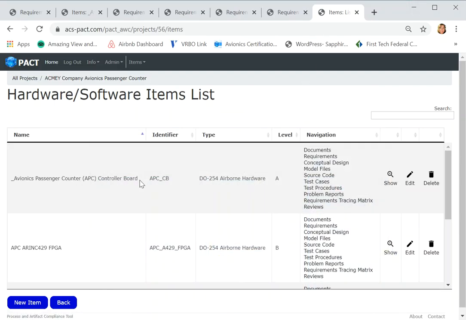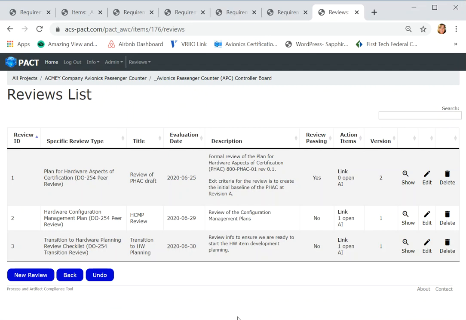So I'm in our controller board, which is a hardware item that is part of the avionics passenger counter project or system. I'm going to click on reviews. These are the reviews that are currently affiliated with this hardware item. So there's 3. Again, we're in our reviews list. Each object is a row. There's 3 reviews. We have a review ID, a specific type of review, the title of the review, when it was set up, the description of the review, and then the status. This is really important.